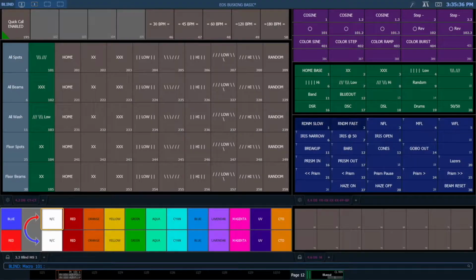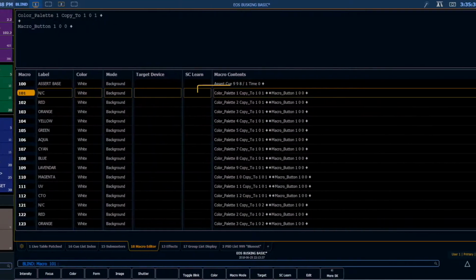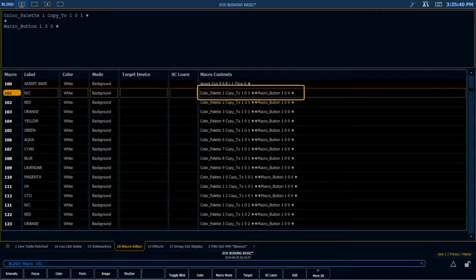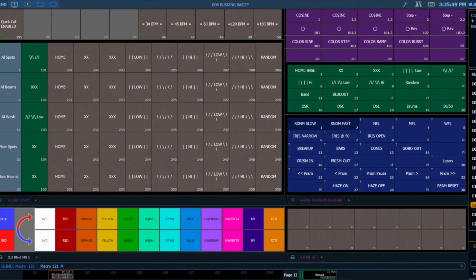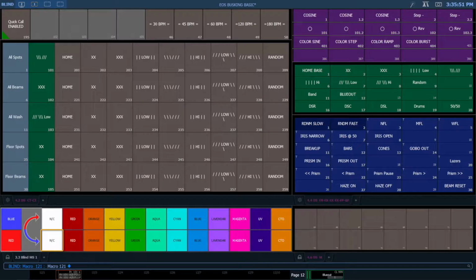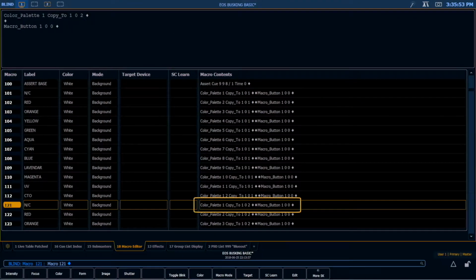So for example, this first button here that's no color is taking my color palette 1, which is my no color palette, and it's copying it to color palette 101. Similarly, if I go down to this other no color palette, which is 121, right? So this is 101, 121, easy to remember. It's taking color palette 1 and copying it to color palette 102.